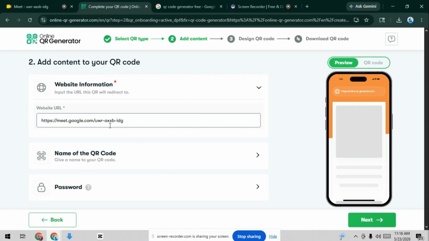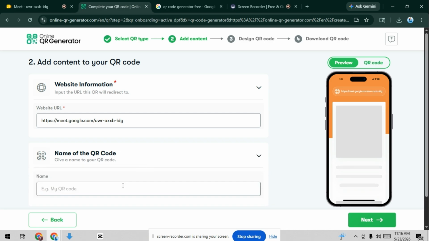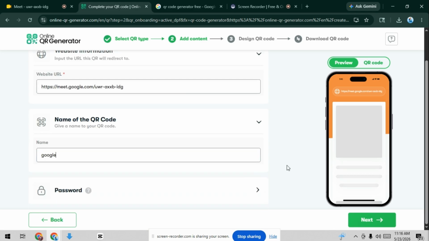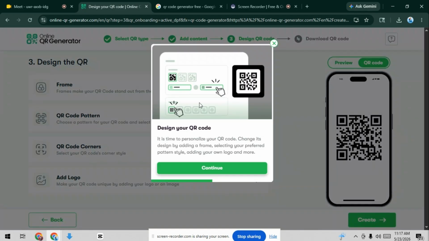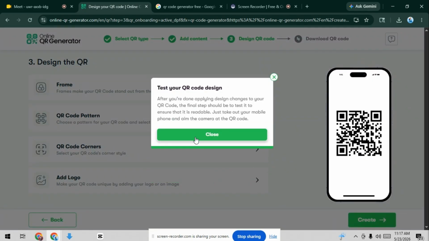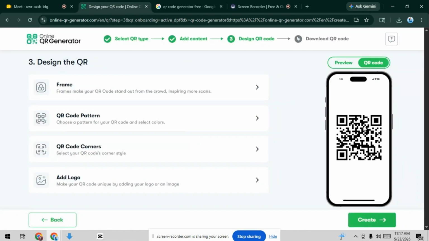After that, customize your QR code if needed by changing the style or adding a logo, but keep it simple for faster scanning. Once the QR code is generated, click Download and save it as PNG or JPG.